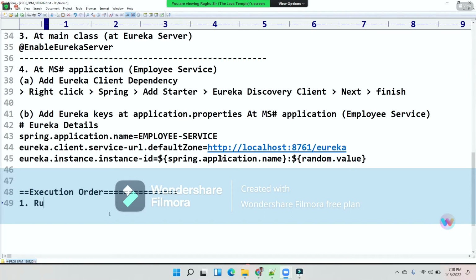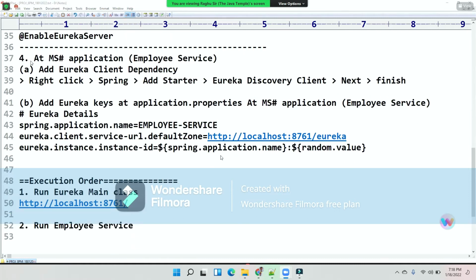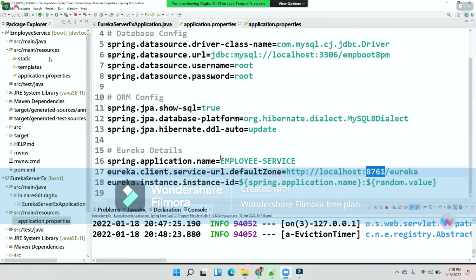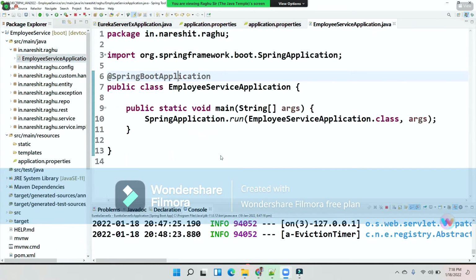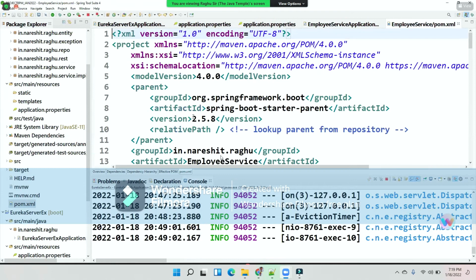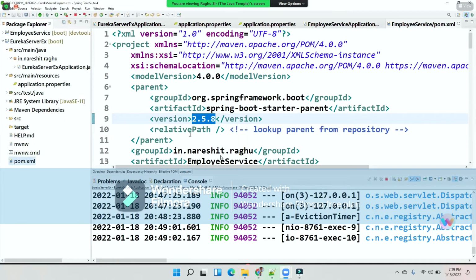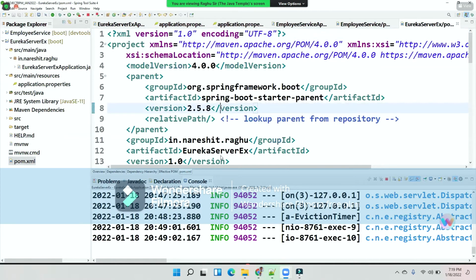Once you're done here, execution. Run Eureka main class and enter this here. Run employee service. Now I'm running employee service here. The most important thing, versions. Which version are you using for employee service? Same version recommended to use for Eureka also.